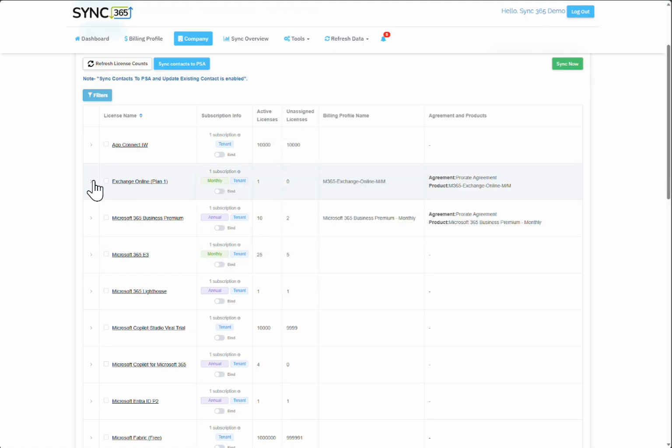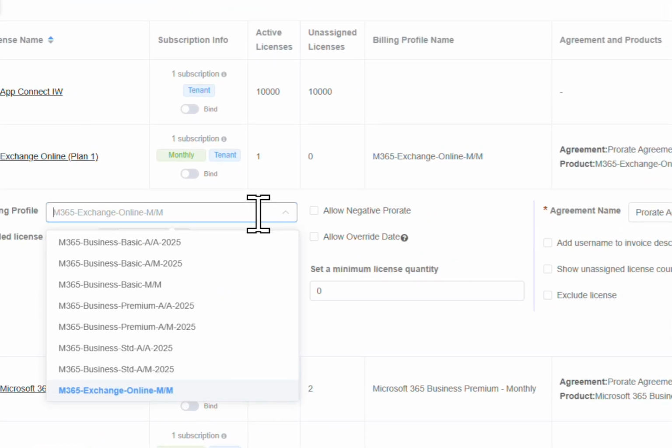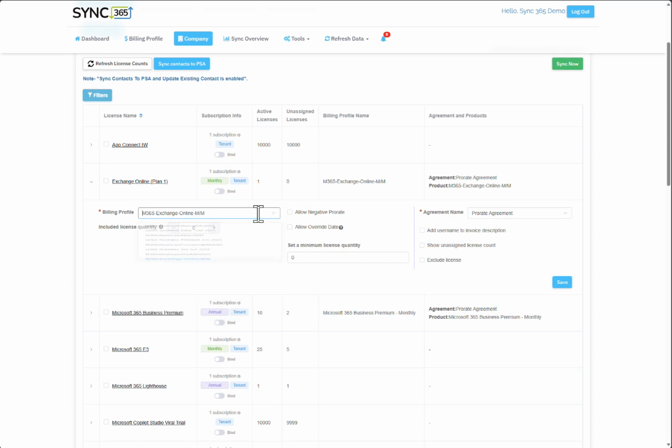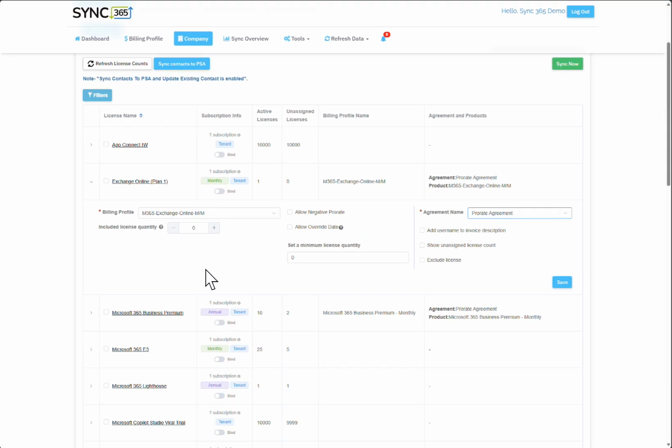So coming in here, we've got a quick license mapping option where we can select from our billing profiles that we've added into the system. These link in with your product SKUs in your PSA, and then we can connect that to your agreement or contract. There's a number of options you've got available here.